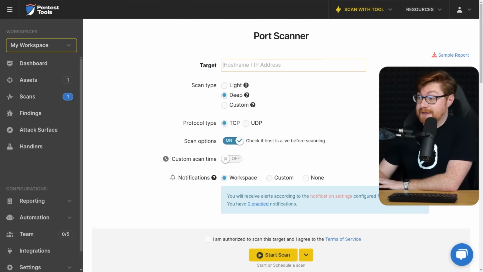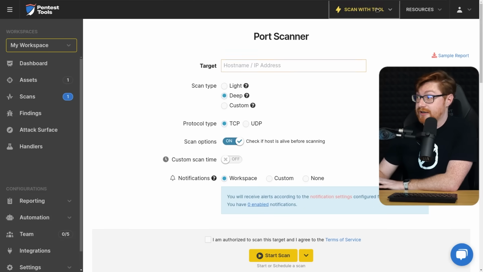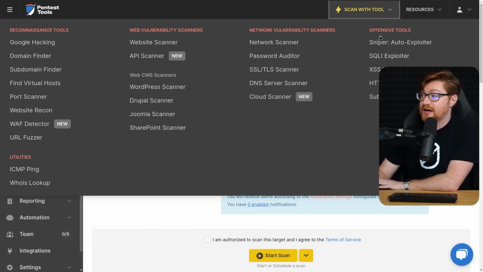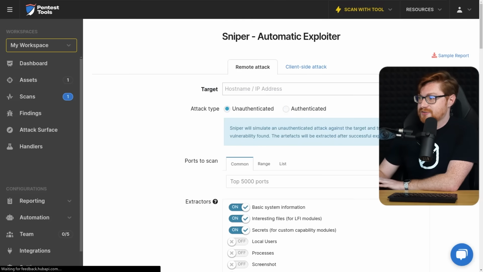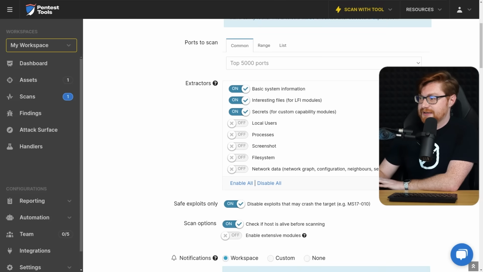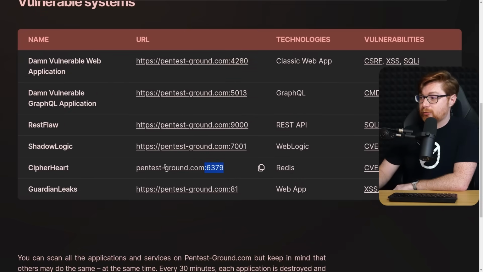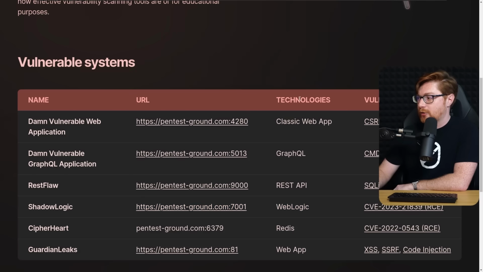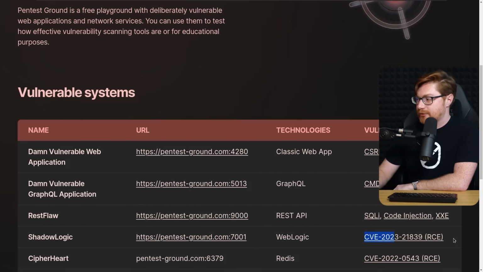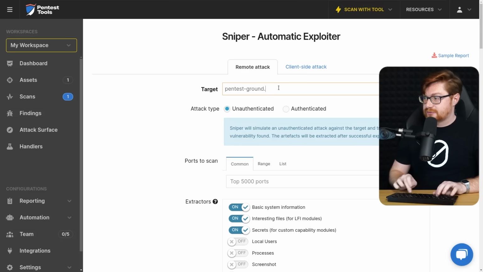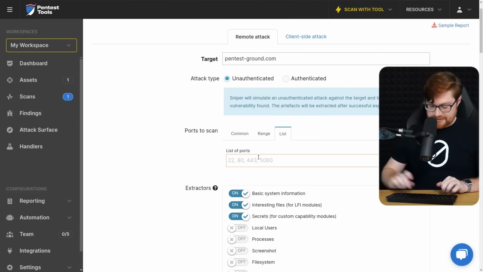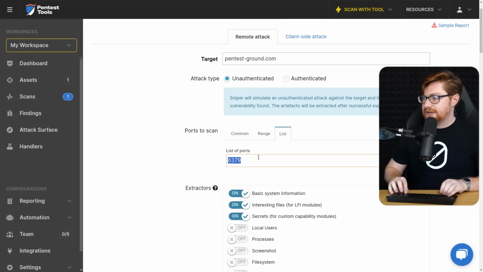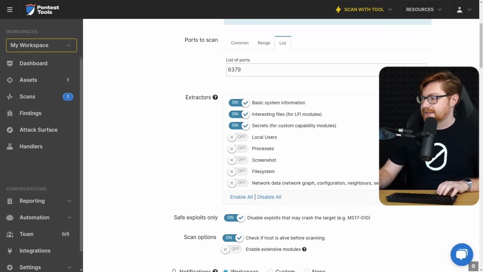Pass in the host name and IP address one more time, do everything as we've done, but I'm curious, could we use Sniper, that auto exploiter, and point it at something to say, look, what are you up against? Would it be able to see the Redis instance and shadow logic, these things that have a CVE or a known off-the-shelf exploit available to them? I'm gonna enter the target pentestground.com, and I am gonna speed this up just by supplying those ports. Let me at the very least try that 6379 for Redis and see if it'll track it down.